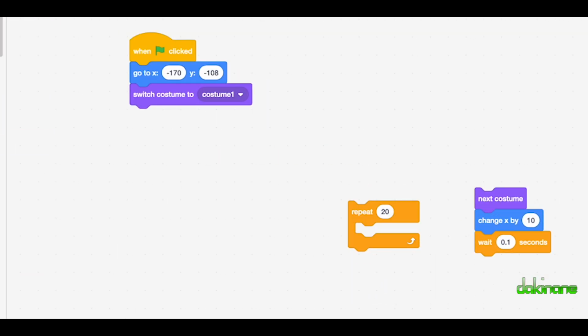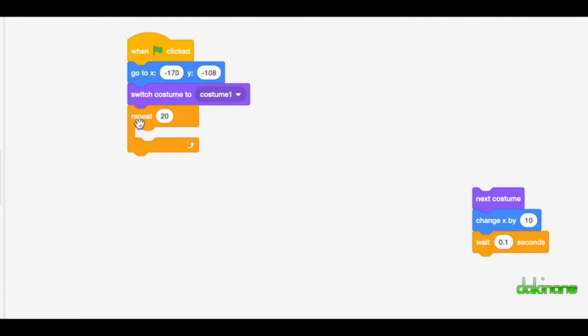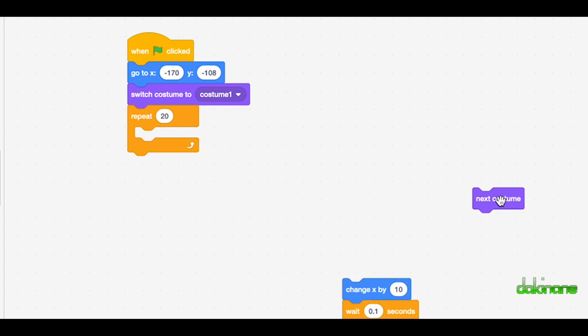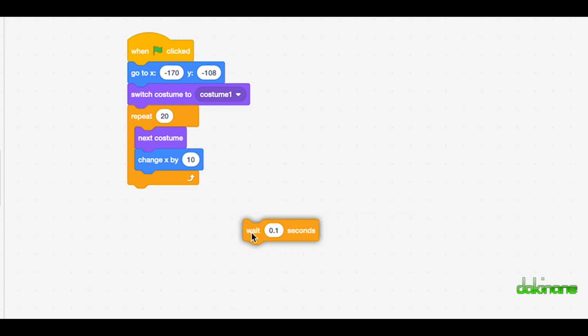And then we're going to use the control blocks. So we use a repeat event. This time I've set the number to 20. And what we want it to do is to repeat 20 times, switching to the next costume, and then move an incremental amount. In this case, we're going to change X by 10 pixels. And then we are going to get it to wait before it repeats again by waiting 0.1 of a second.